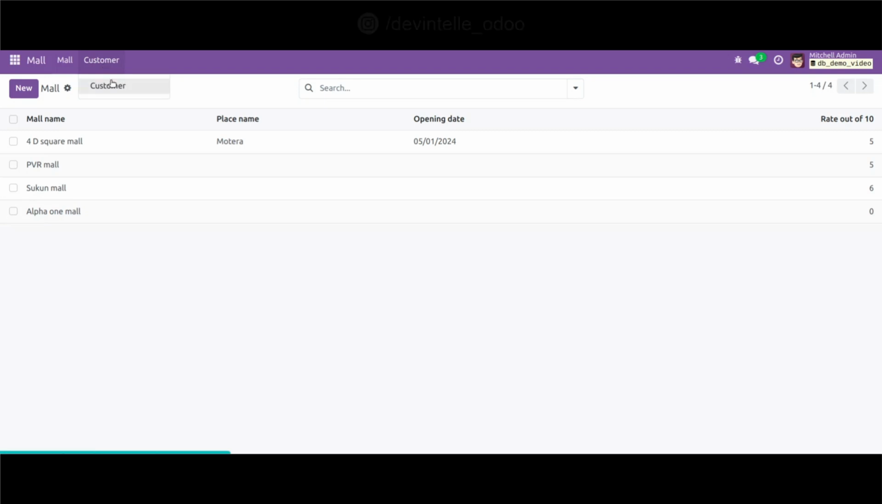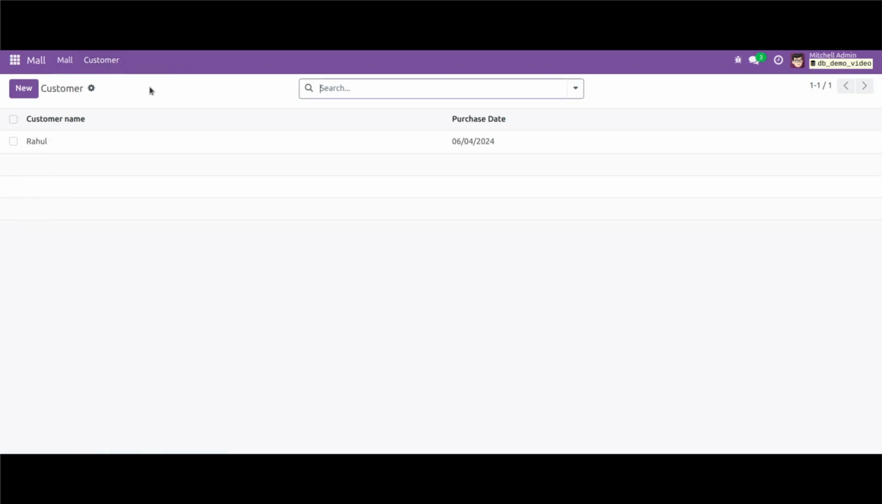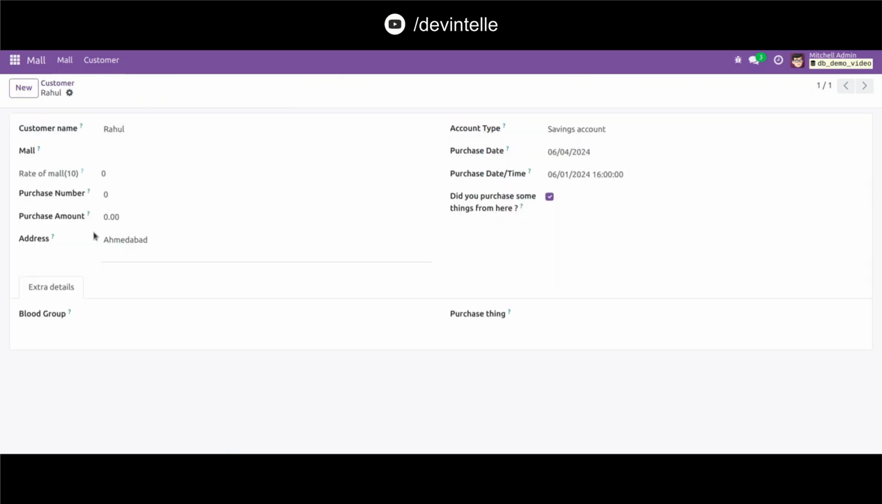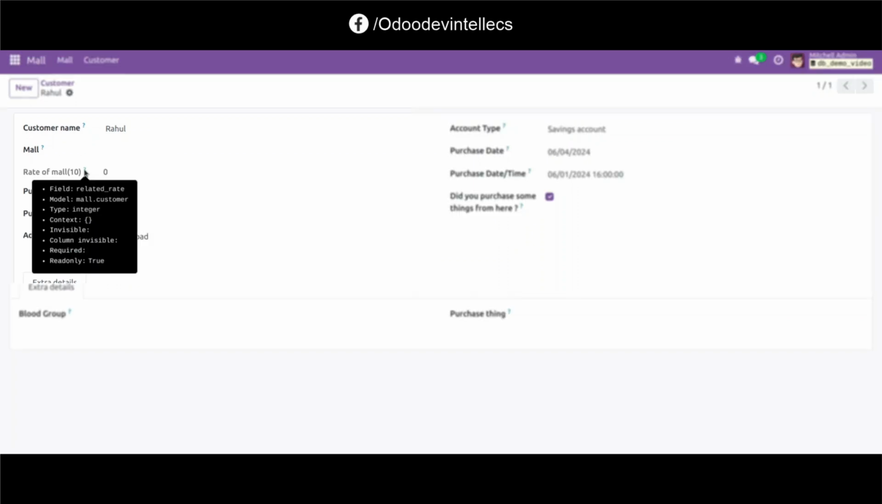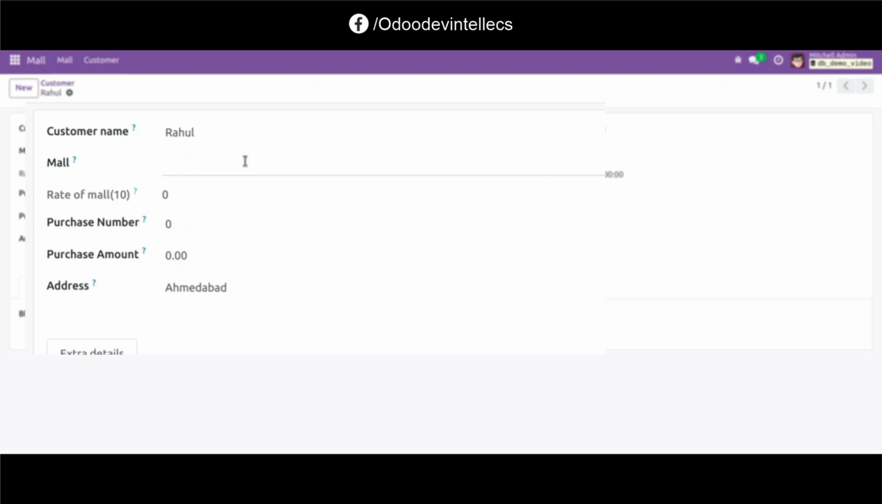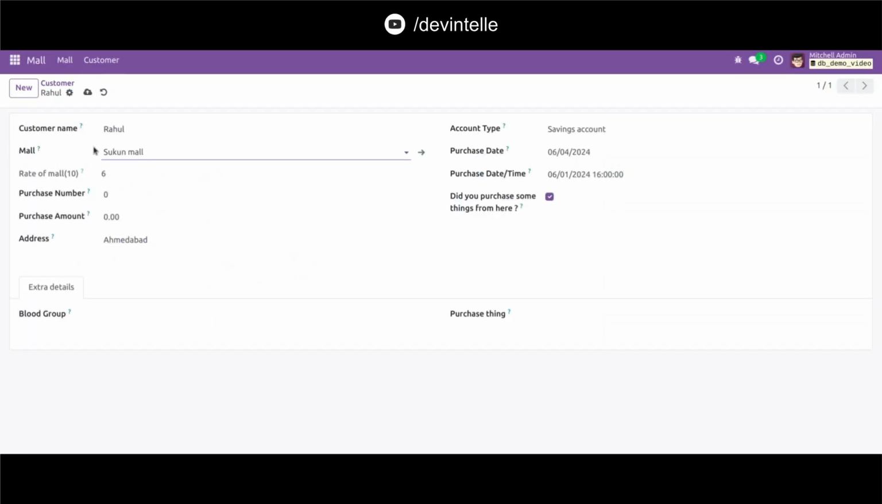So I go in a customer form. This is the mole_id many-to-one field and this is the related field. When I select any one mole, then rate of this mole automatically comes. You can see here. When I select Sukun mole, then rate of Sukun mole automatically comes. This is how the related field works in Odoo.